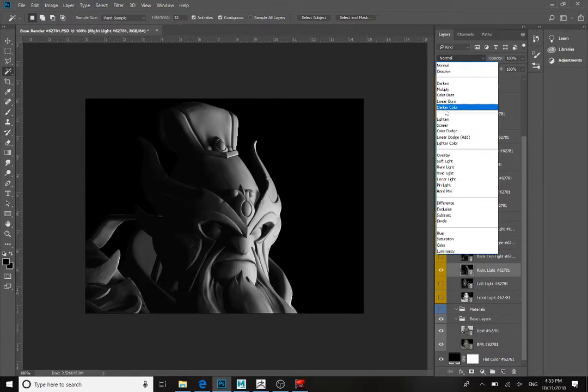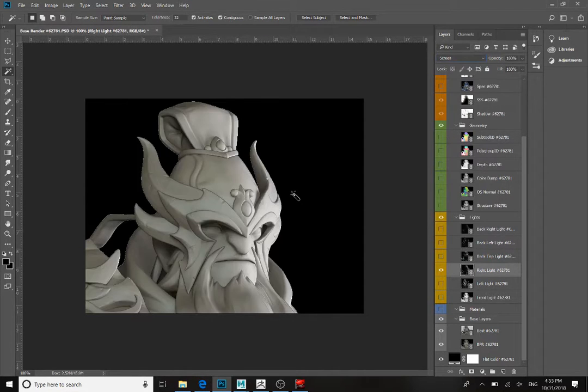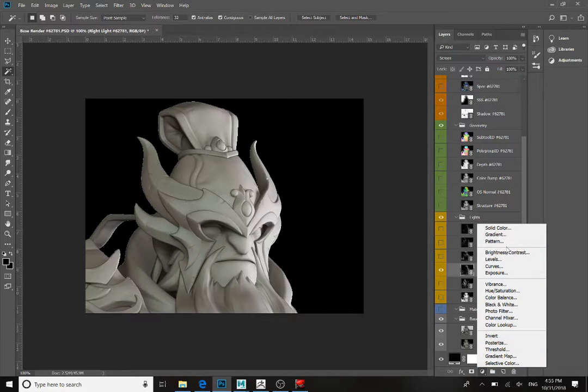And by default, ZBrush likes to put these on a screen mode. Screen works pretty well. This actually works for once. This front right, so I think I'll keep it. We can turn down the opacity a little bit. And then I'll just make a bunch of adjustment layers on top of this, right?